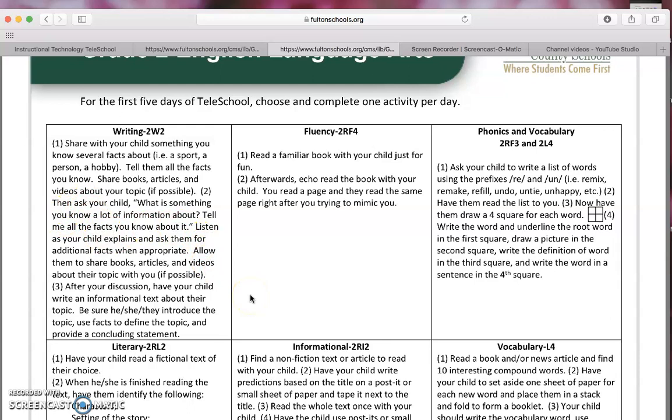You can share books together. You can share articles and videos about your topic. You can go through YouTube, or Epic Books is another website that they're familiar with. Pebble Go was something that I featured on our Launchpad tutorial, and that will have some articles in there. The students are familiar with Brain Pop, going onto websites such as Kiddle and KidRex to do some research.